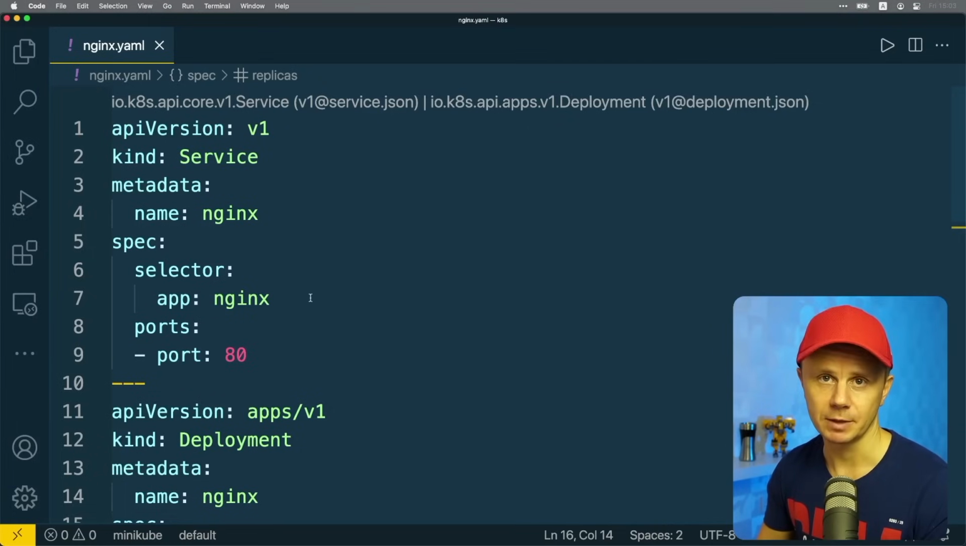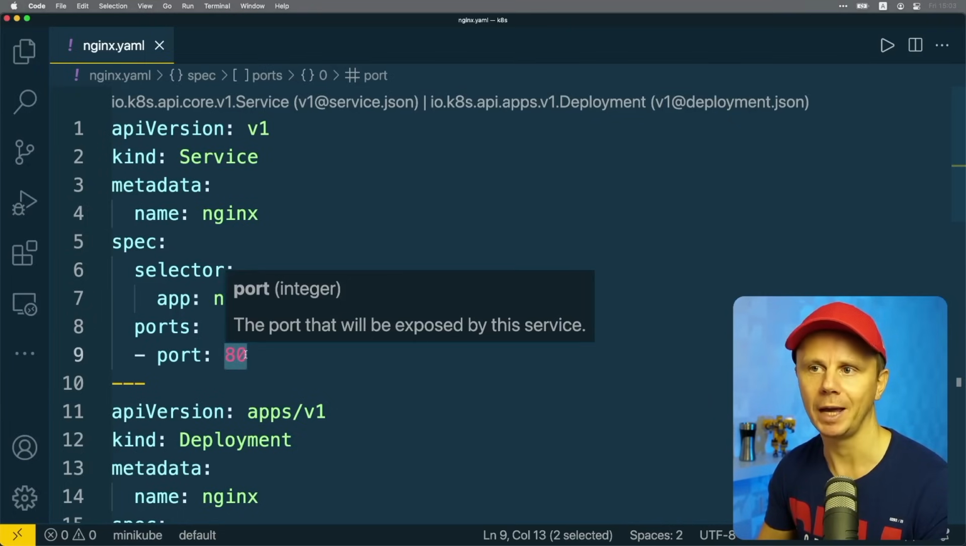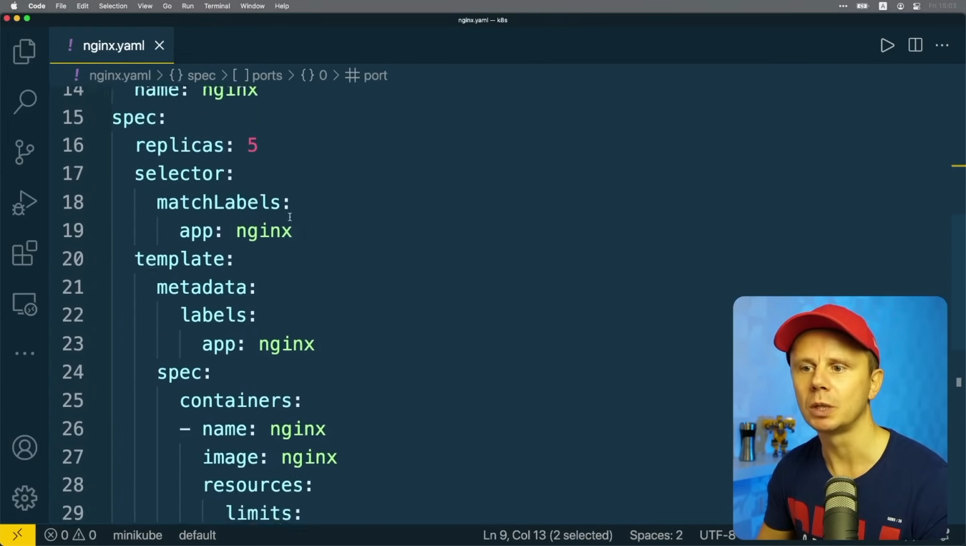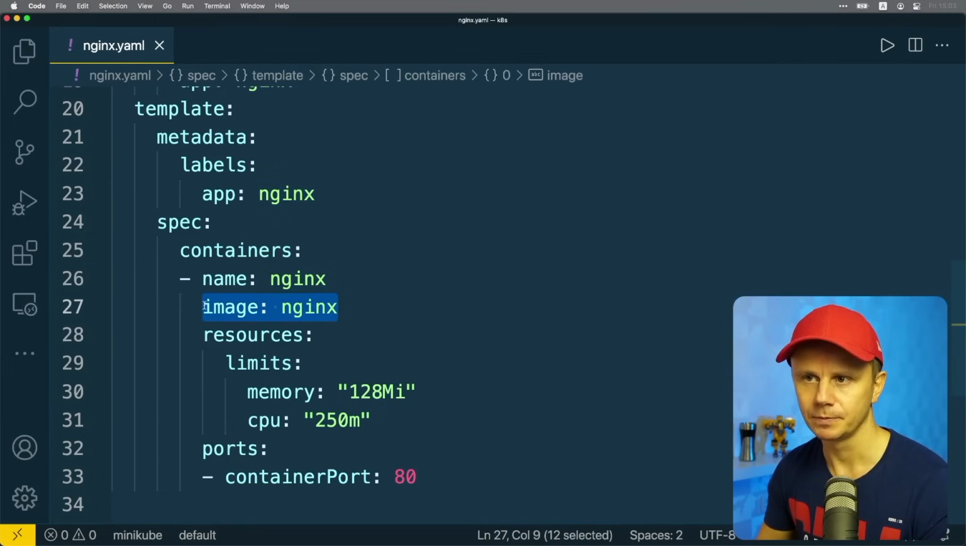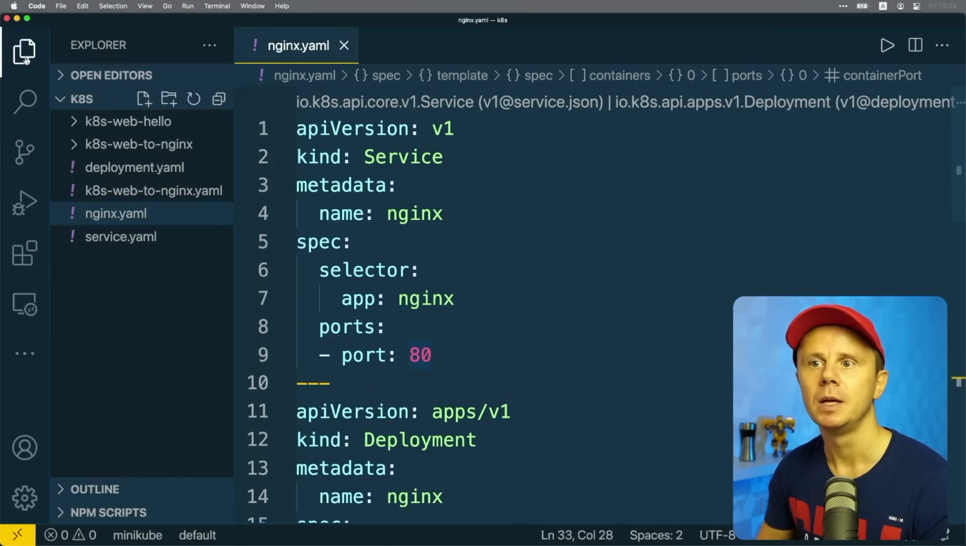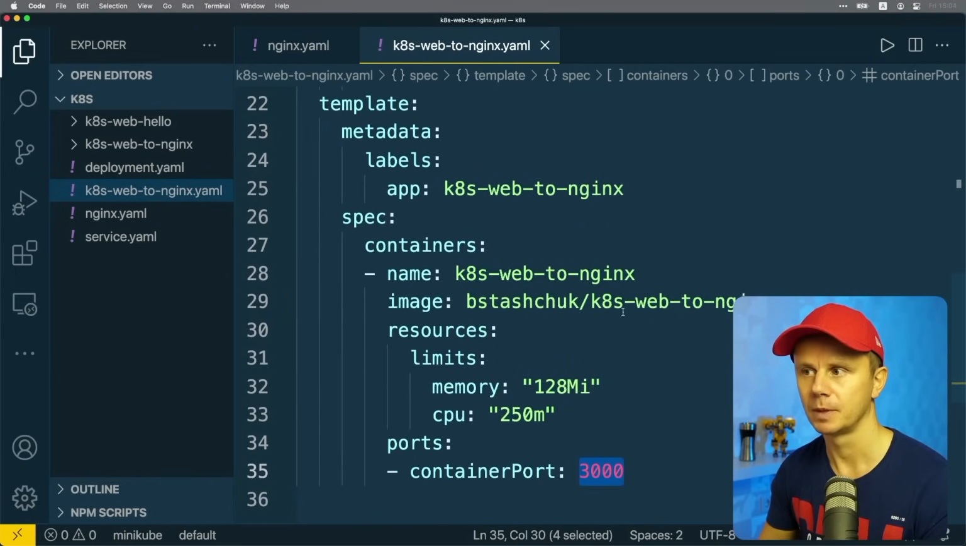We will create a new service called NGINX, and the name here is important for our setup. Here is a ports section with single key port, and it means that the external port 80 will be mapped to internal port 80. It is the port where NGINX web server is running by default. And the service type here is ClusterIP. It means that such service will not be available outside of the Kubernetes cluster. And here in this deployment, we utilize the official Docker image called NGINX. Here is specification for the pod containers, and container port is set to 80. That's it. So we created two YAML configuration files, nginx.yaml and k8s web to nginx, which utilizes the custom built image. Here is this image name.